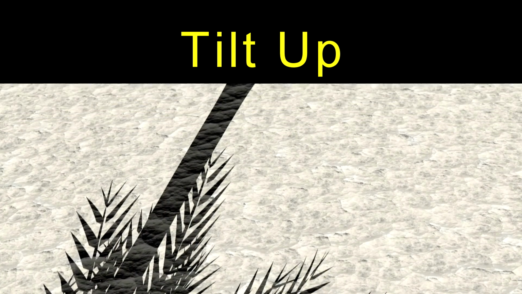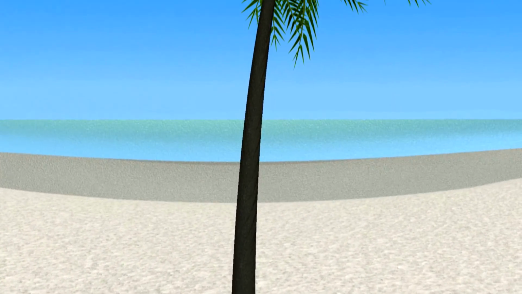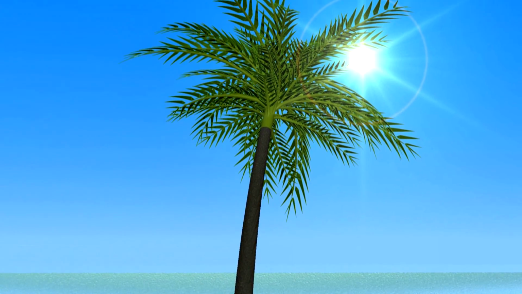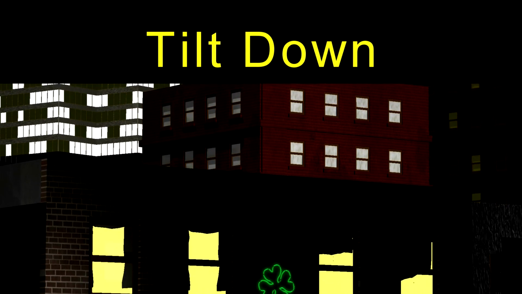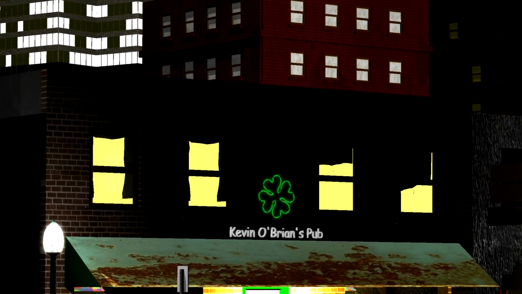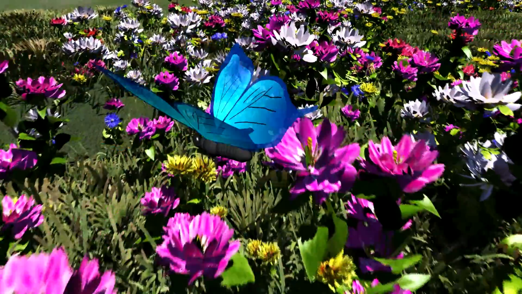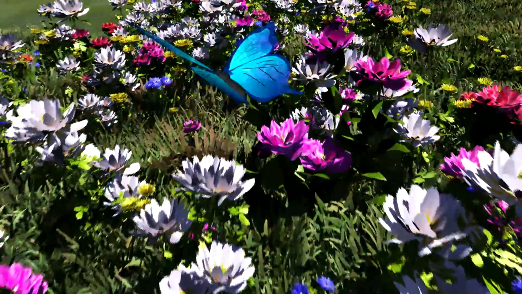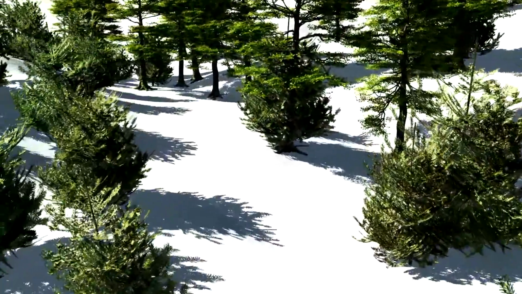The tilt is what we get when the camera swivels upward or downward. Tilt slowly to avoid a strobe effect. Sometimes we want the audience to move along with some character or object in a scene. That is called tracking. And sometimes we just want to track through an environment.